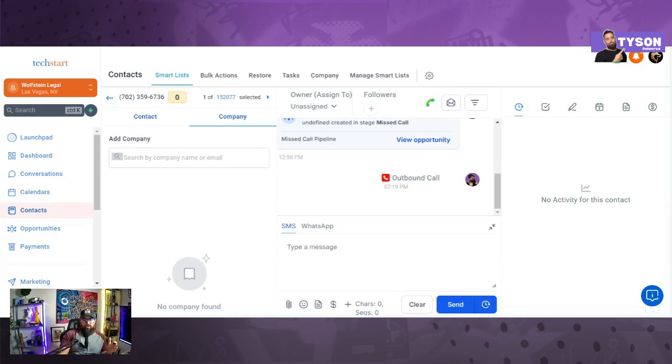Remember to save your work. Go High Level doesn't automatically save your work. The last thing you want to do, and I've done this numerous times, is not save your work. I've done it. It sucks.